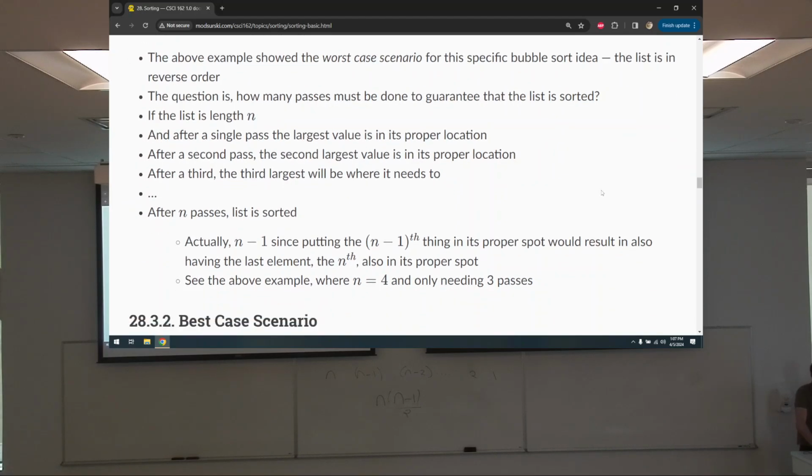So that's the worst case scenario. What's interesting about this sort, though, is you can stop early. If I ever do a pass, so let's say I give you the numbers 1, 2, 4, 7, 6, right? It's not sorted. It's almost sorted. But I'm going to do one pass.